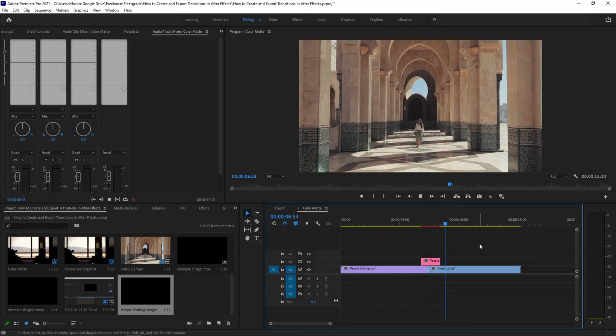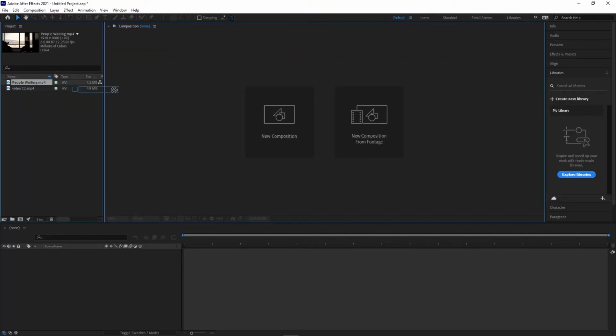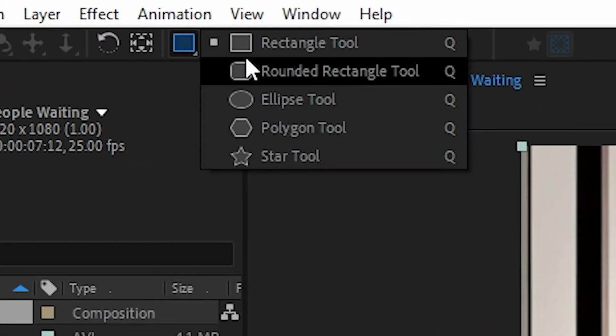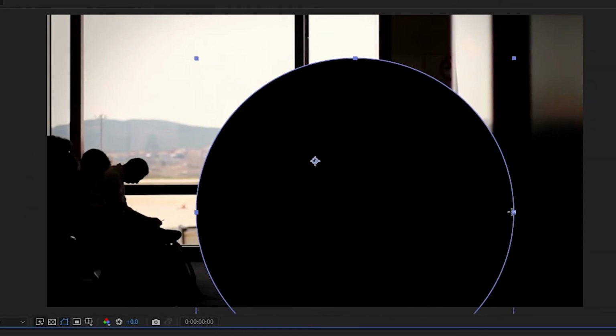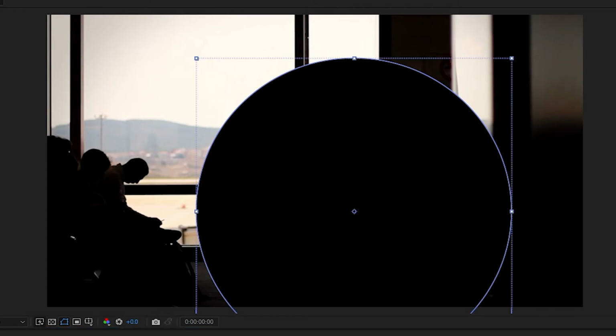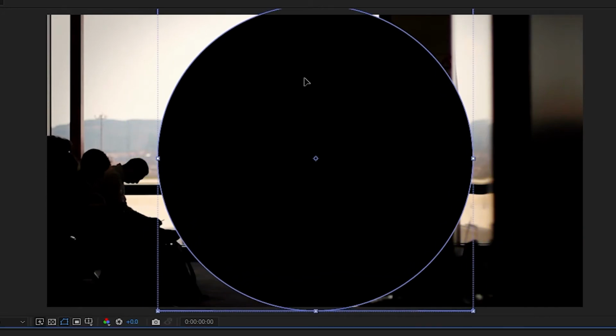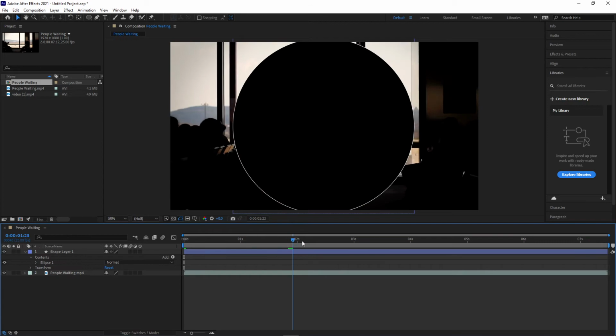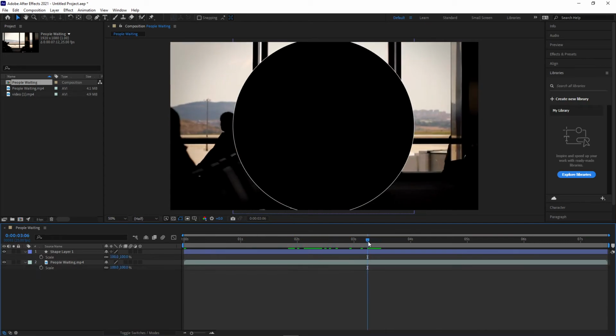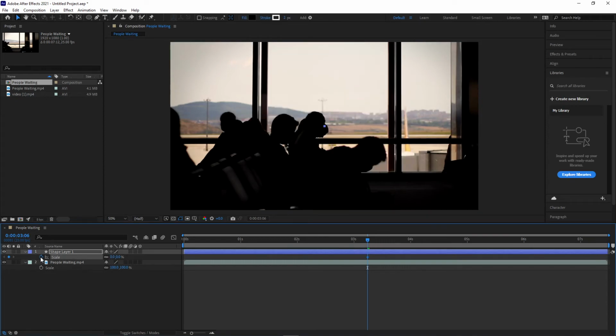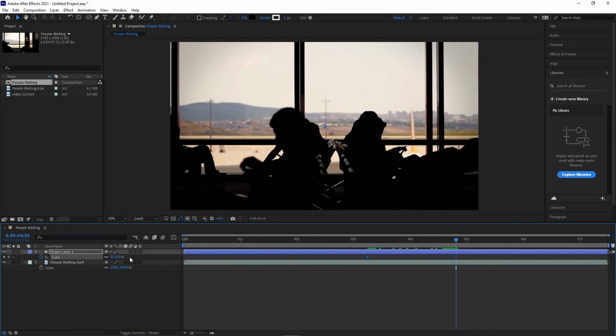Here's an example of a transition that you might want to do in After Effects that you have to do entirely in After Effects. Create a new composition and drop in your first clip. Select the Shape tool and create a new shape. In this case, I'm going to create a circle. It doesn't matter what color the shape is, as long as it's one single color. Next, we're going to animate this shape. I'm going to have it scale from 0 all the way until it's just covering the entire screen. This shape is going to hold the second clip that we're transitioning to.